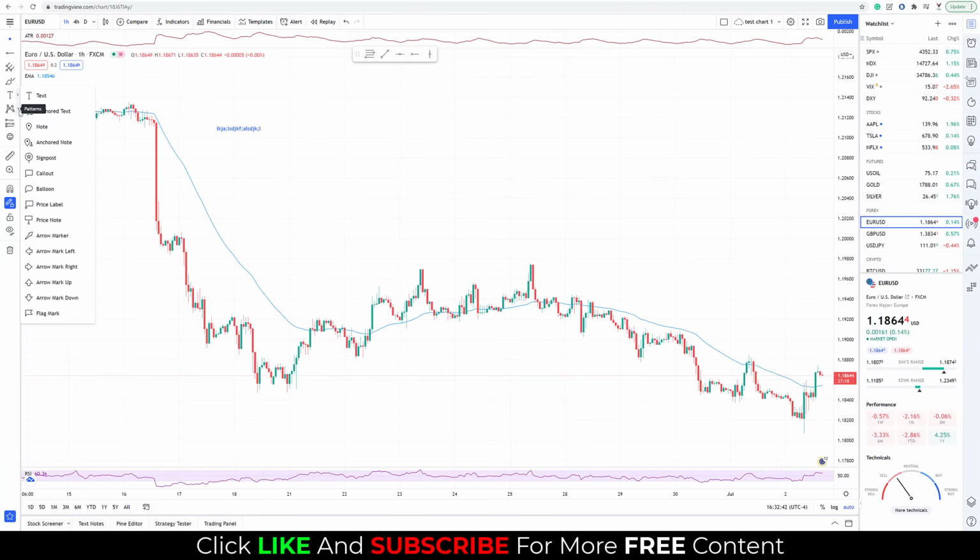Next up, we have patterns. What this is going to show you is things like advanced patterns, Elliott wave impulse moves. If you use any of this, then this is going to be a good section for you to look through.